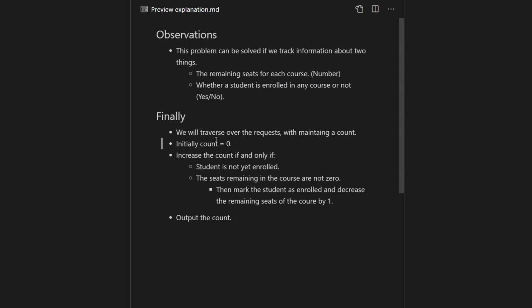So finally, we will be processing the requests one by one, and we'll be maintaining a count. Initially, the count will be 0, and we will increase the count if and only if these two conditions are satisfied. The conditions are that the student is not yet enrolled in any course, and the remaining seats in this course should not be 0, it should be greater than 0.